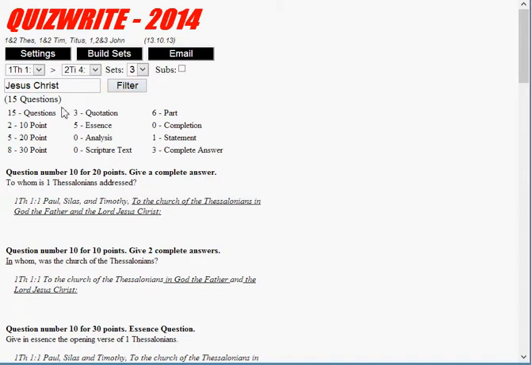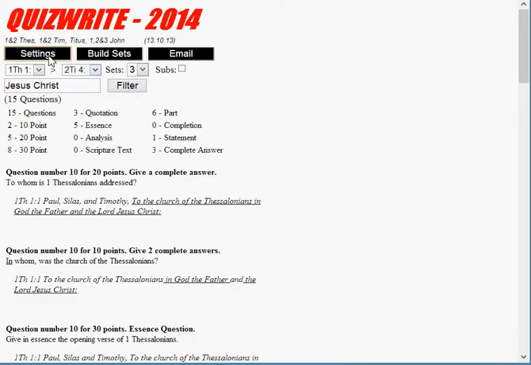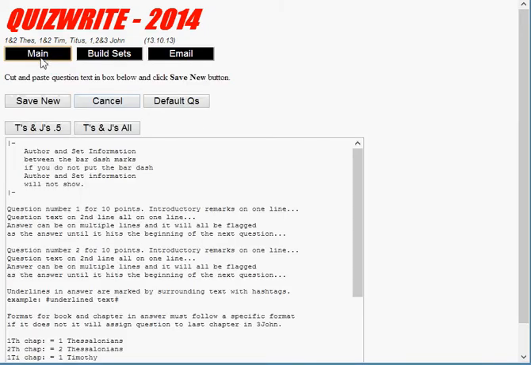Now, if you want to load your own sets, that would be the next thing, the settings. Over here in the settings options, you can load the default to get back, you can cancel to kick out, or you can go to main, get back, and save new. Save new takes the questions you cut and paste down here in a certain format and puts them into the set generator to have access to them.